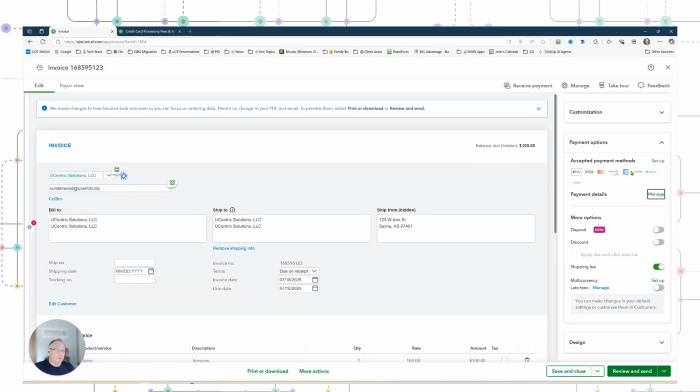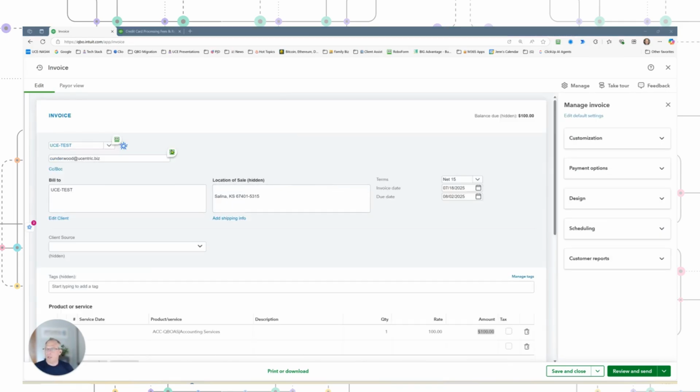So you're going to pick the toggles that you want, and when you do that, when you send that invoice to, let's see, what if we do review and send? It's not going to show it on this one. I'm going to switch over to one of my customer invoices so that you can see what that looks like when you're ready to send to your customer. Okay, so I have created an invoice in my accounting system to go to UCE test, and I've set it up here with my products and services, our rate of $100 and so on. So now we're going to see what this looks like on payment options.